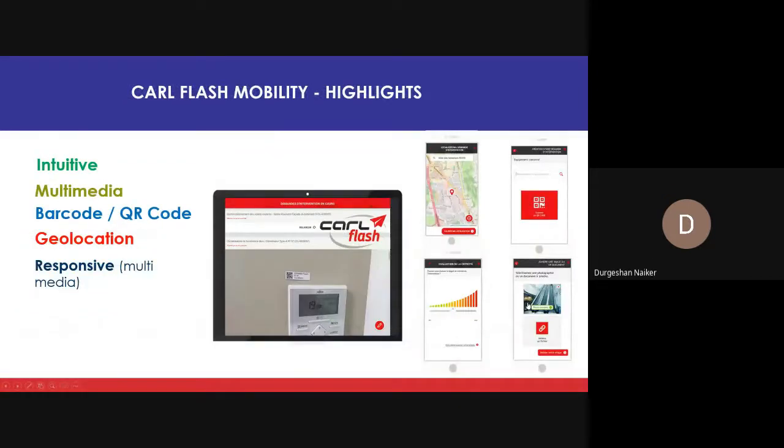So CAL Flex is a very intuitive application. Multimedia, barcode scanning, geolocation, all these things are available. Here's a little bit of a picture showing how they take a picture and then they report. You can see where the problem is. It can do QR code scanning. You can say how critical it is and so forth. We'll try and see if we can do a demo on this one.